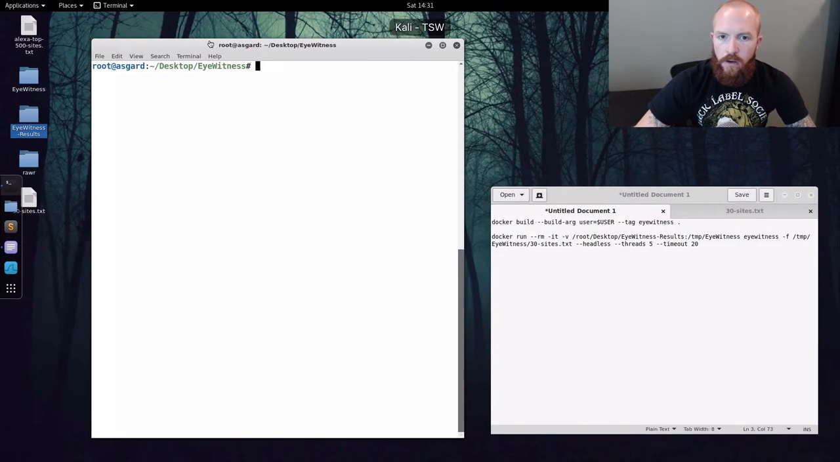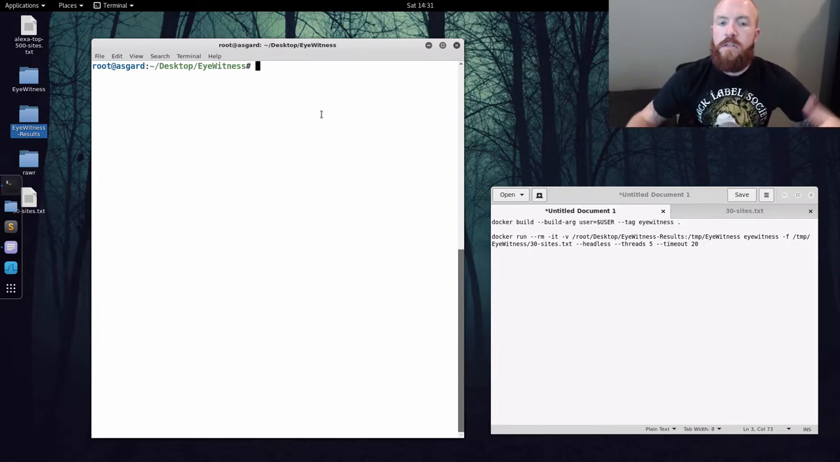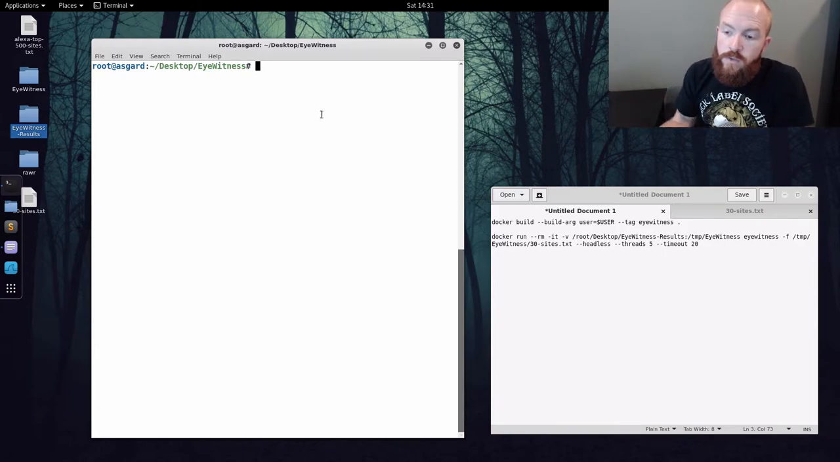Okay, so I'm going to be demoing the Docker version of Eyewitness. The cool thing about the Docker version is you don't have to install any of the dependencies on the localhost. You just have it all contained in the Docker container, which is really nice.